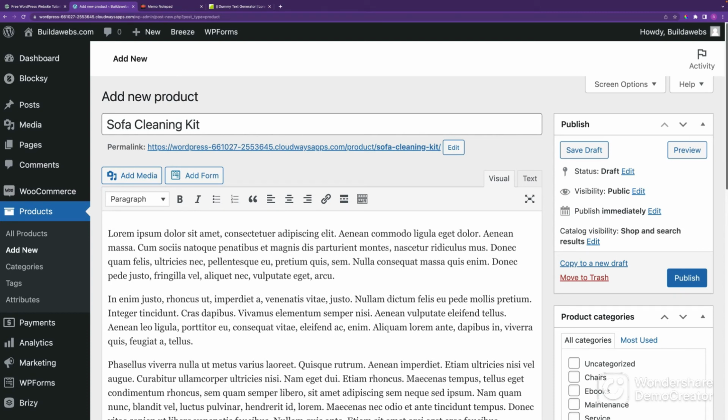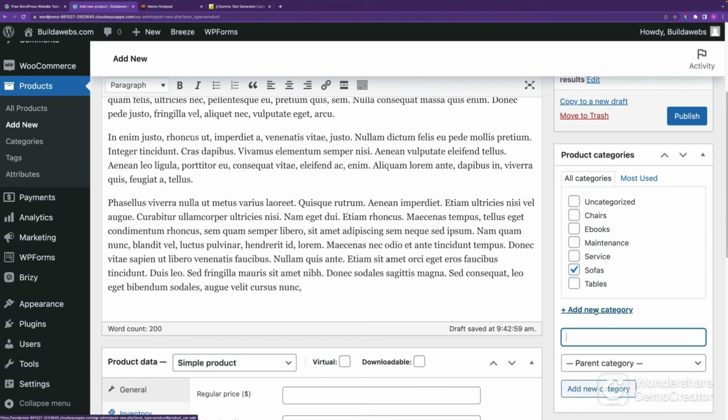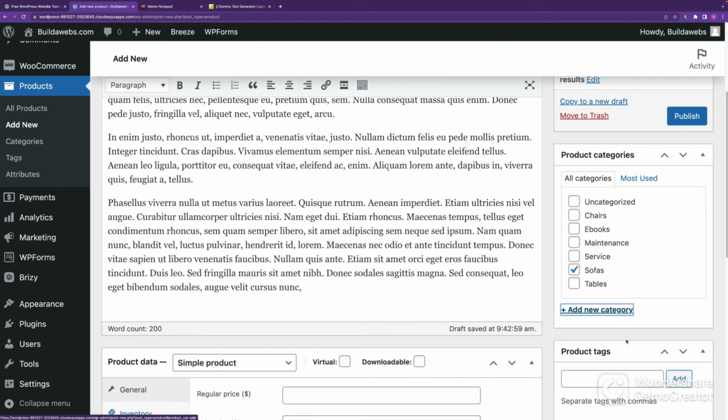The next thing we want to do is head over to this product category section. Product categories help organize products on your website and help customers navigate to them a lot easier. So we're creating a sofa cleaning kit. So I would say we could tick sofas. But if you wanted to add sofas in, you just click on add new category and you can just type sofas in like that. And you just click on add new category and it appears there. So just click that to hide that.